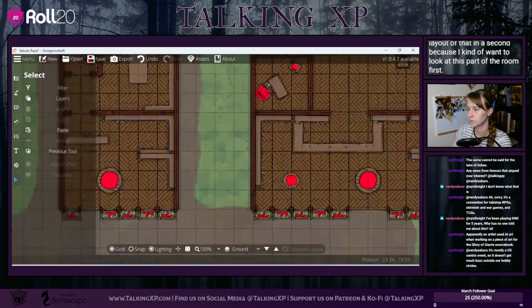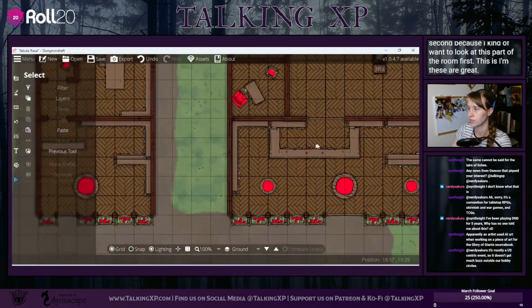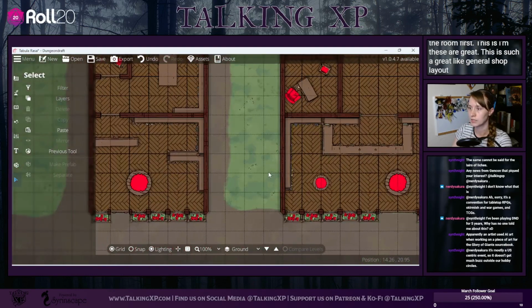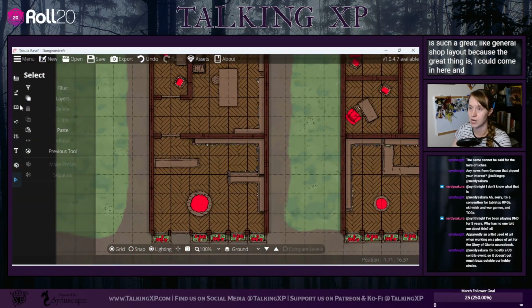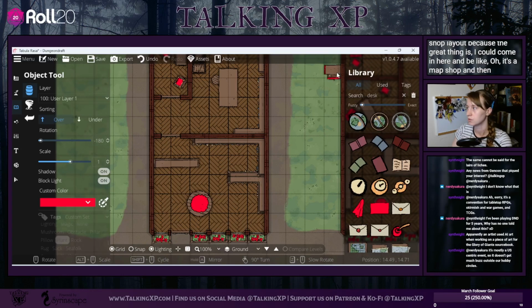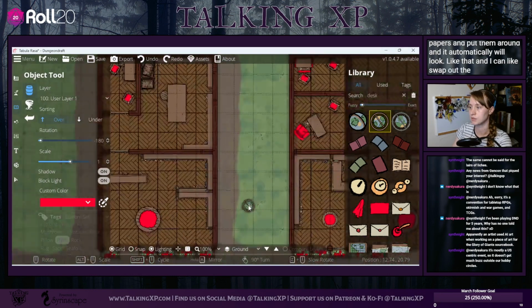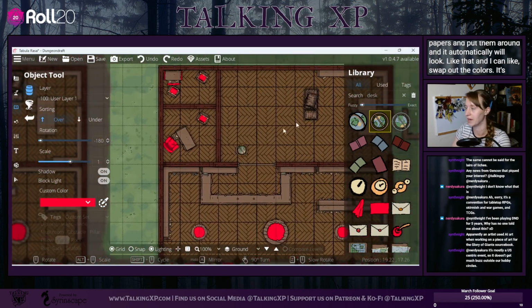These are great. This is such a great general shop layout because the great thing is I could come in here and be like, oh, it's a map shop, and then grab a globe and put it on the display table and grab some random papers and put them around, and it automatically will look like that, and I can swap out the colors. It's honestly super helpful. I think this is going to be great.